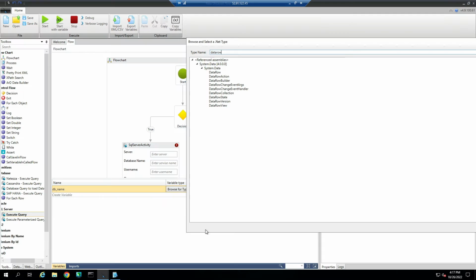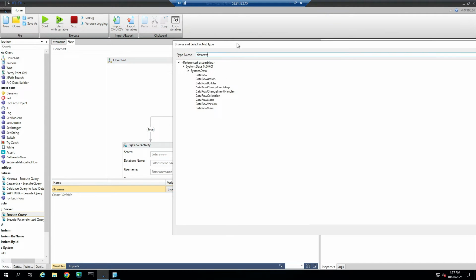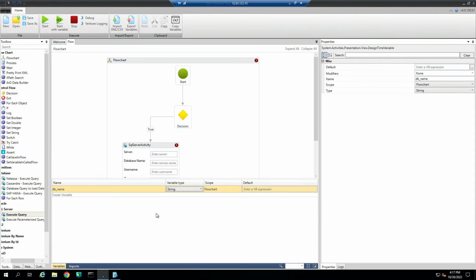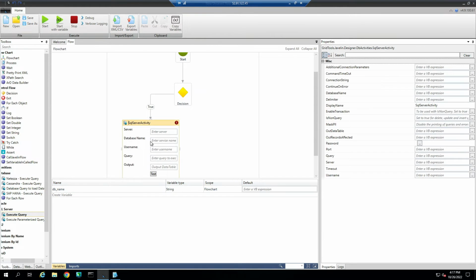Now, let's go back over here and look. So here's what it looks like. Let me go ahead and close this because I don't need that right now. But just know these variable types. So then I can take this right here. Now, of course, I'd want to put a value in it. But then I can come over here, click here. And what do we call this? DB name. So I can actually click it over here.